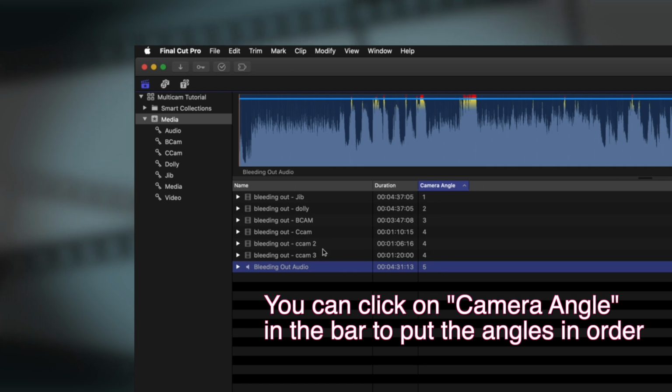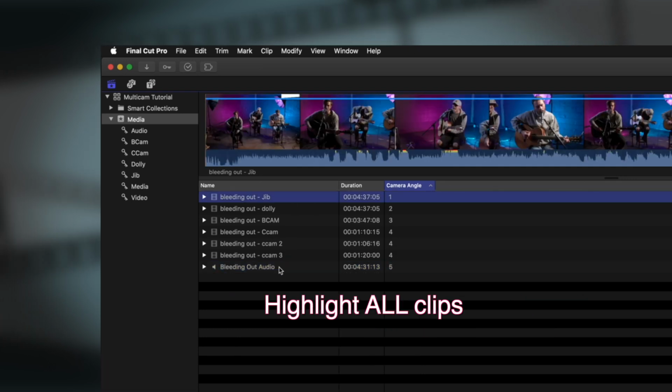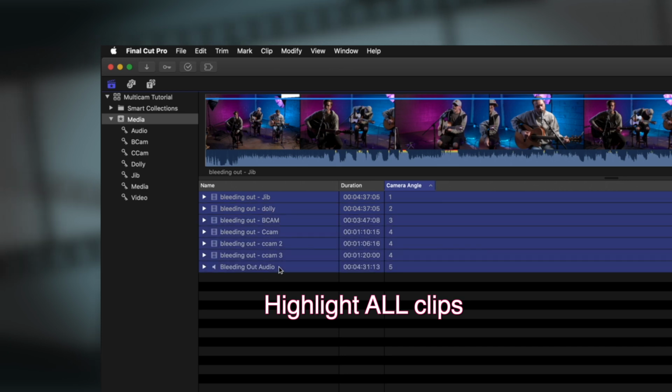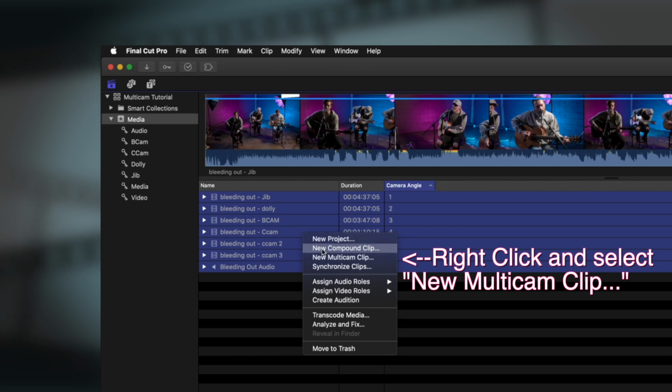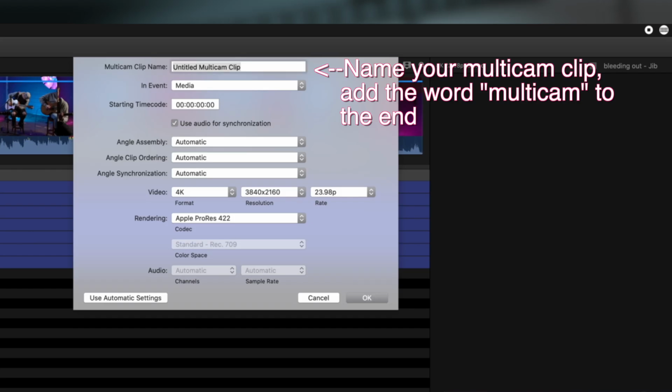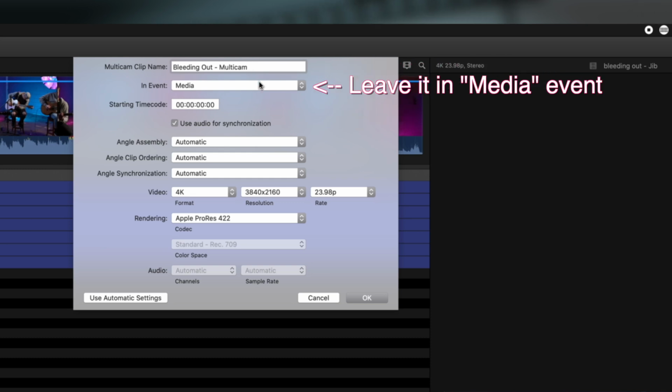Now you're going to highlight all the clips. You're going to right click, select new multicam clip. That's going to drop down. Go ahead and name your multicam clip. And I usually add the word multicam to the end of the name. Now, the event that you're going to keep it in, just keep it in media event. That's fine. In this case, we don't have any other events.